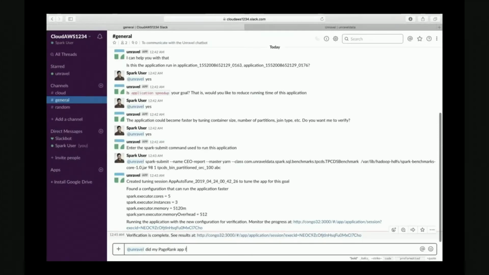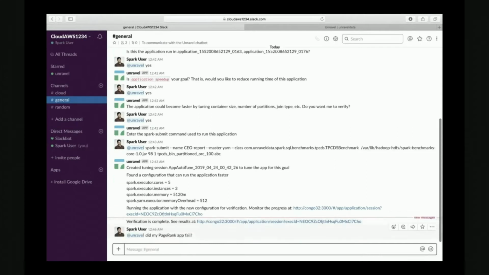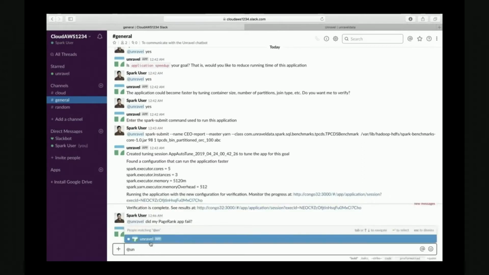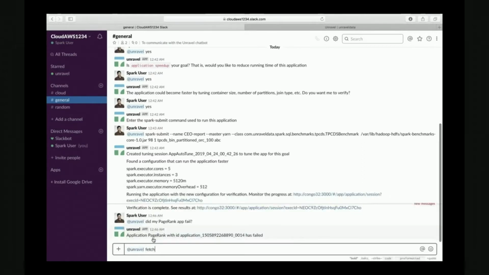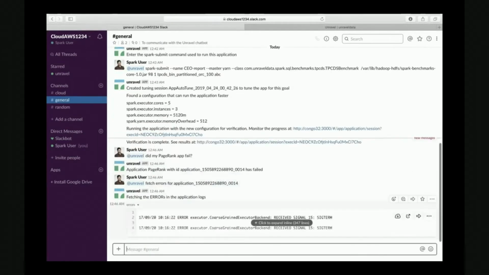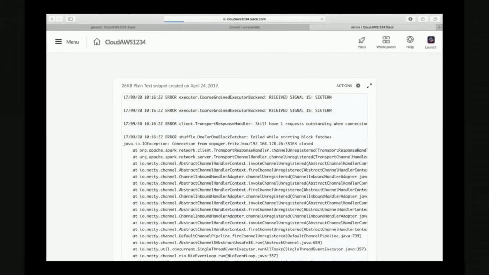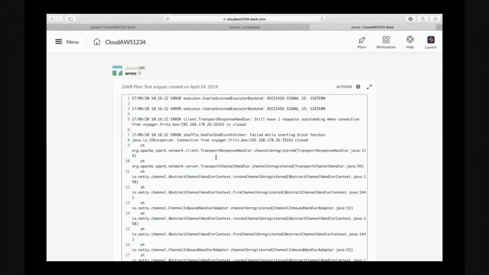And it's not only about improving the performance of the application in terms of the running time. Here I'm asking it, hey, my application PageRank failed, right? And it found the specific run ID that failed. And I can ask the chatbot to fetch the errors of the application. So if I ask it, hey, fetch the errors, it can immediately fetch all the error logs. So what you see right here are the driver and the executor logs, which were created for my failed application.